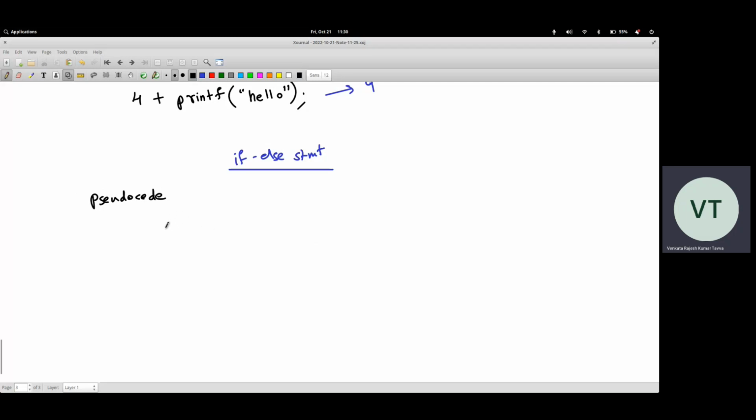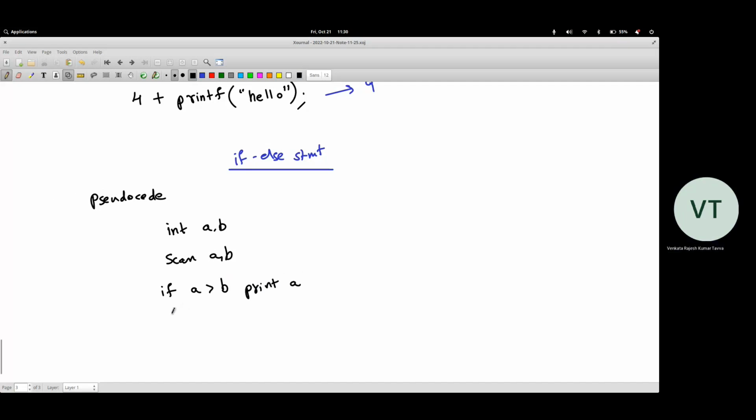Suppose I write int a, b, two numbers. You take those two numbers from the user, so scan a, b. And then what do I do? If a greater than b, then I say print a. Else print b. Now there can be a third option.